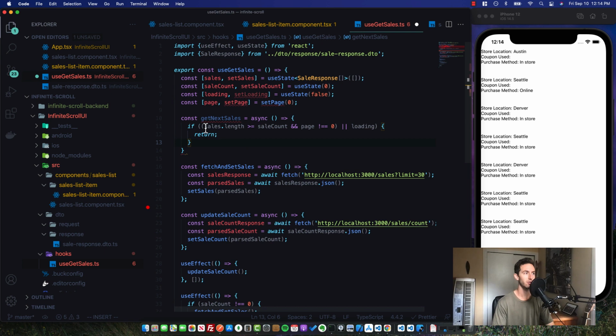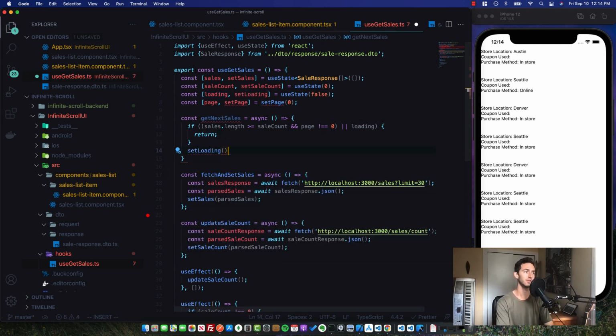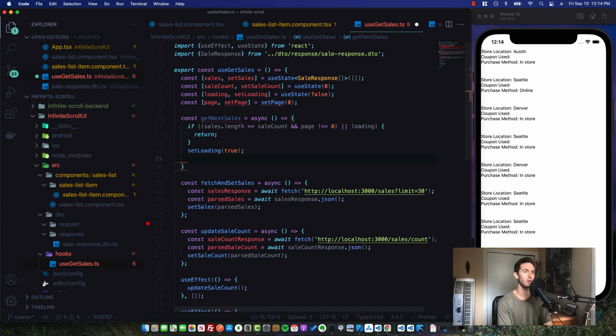But for now, the important piece is that we don't want to get more sales if our sales length is greater or equal to the sale count. Hopefully that makes sense. And then additionally, if we're already in the process of loading or getting the next sales, we return. So the first thing we want to do is set loading true, so that if this function is called more than once, it won't reach out to the server more than once if we're already loading.